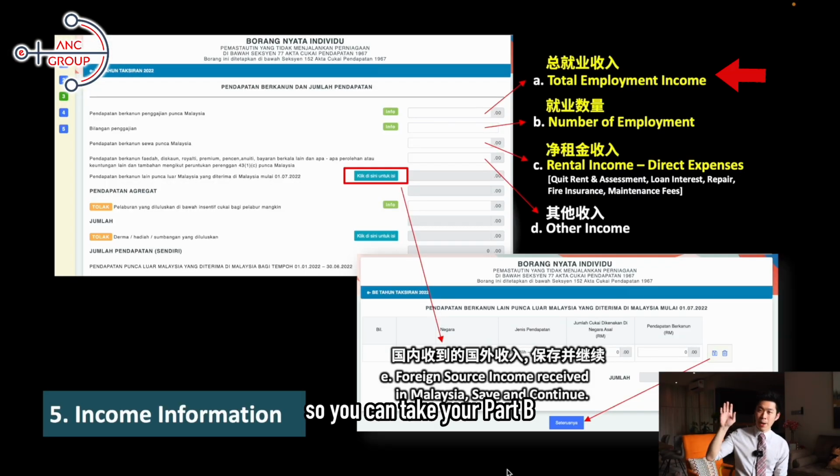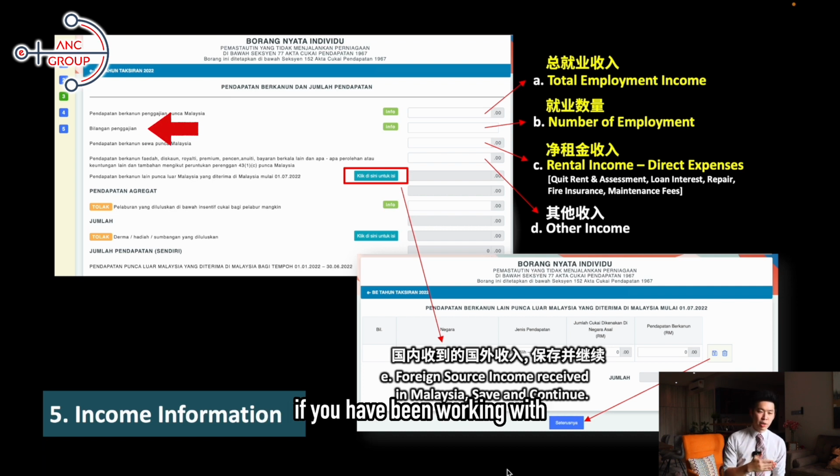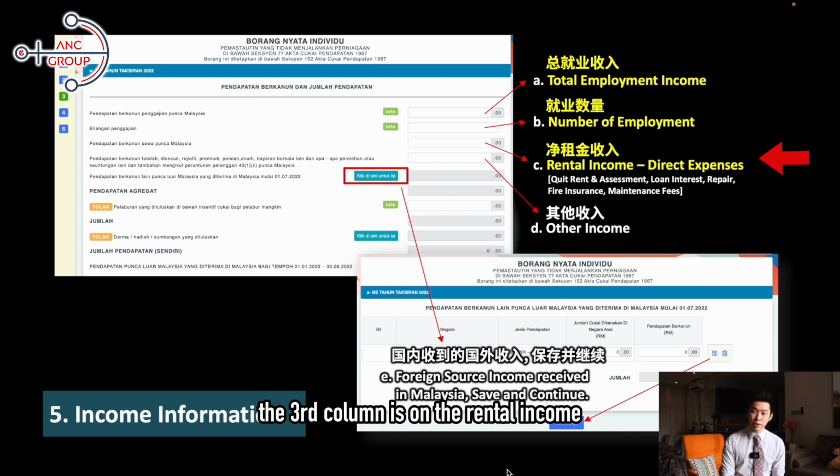So you can take your Part B and put it under total employment income. If you have been working with more than one company during the year, you can put the number of employments in the second column. The third column is on the rental income.